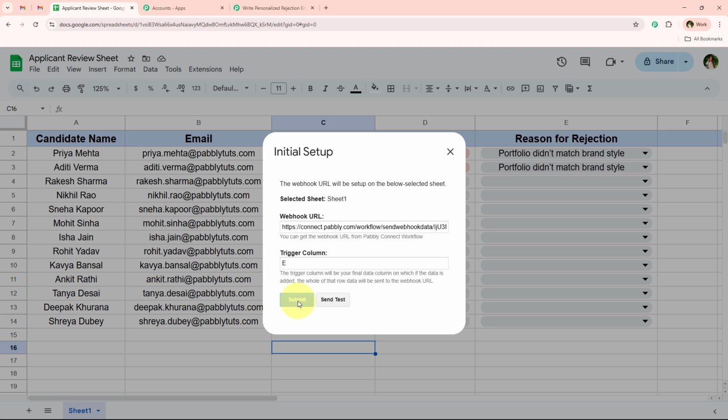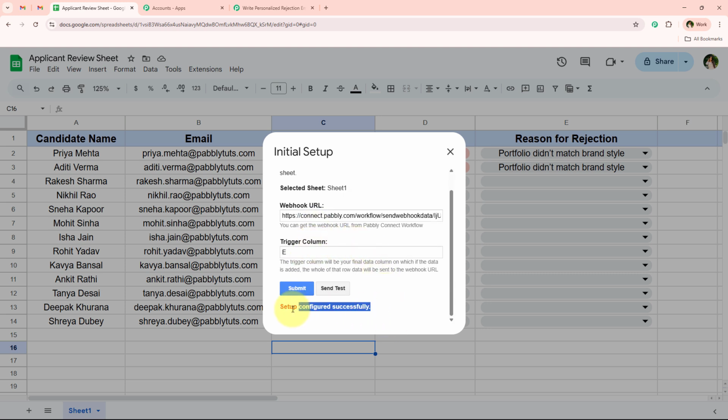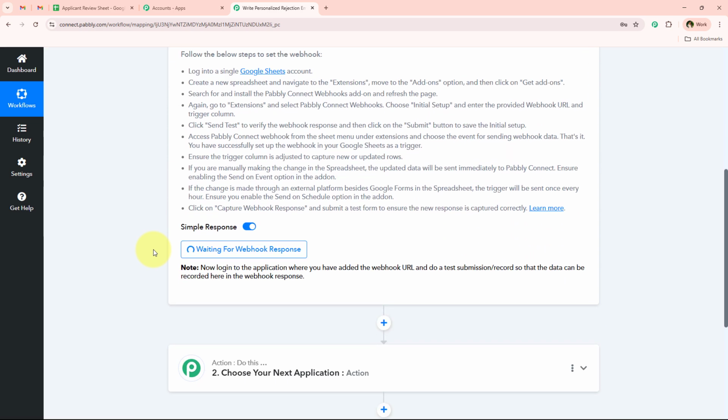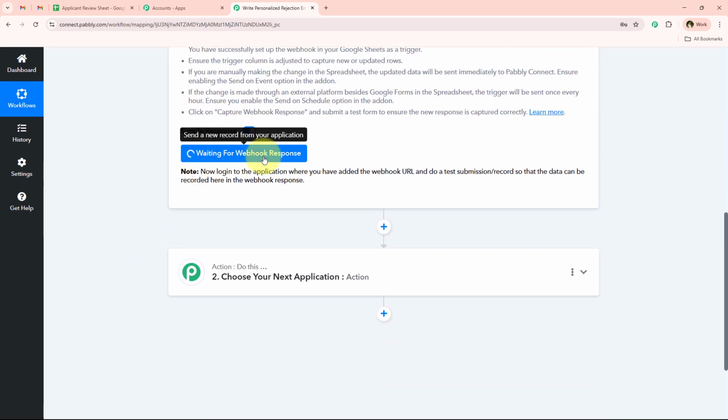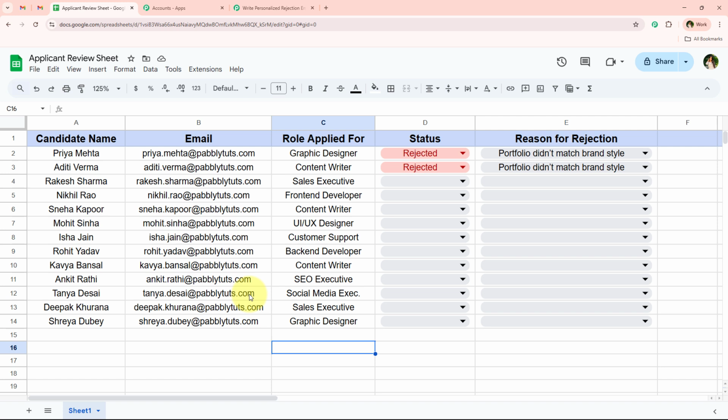And after doing this, I'm simply going to click on the button which says submit, and once I click on this submit, it is saying setup configured successfully. And with this, we have successfully created a connection between our Google Sheets and our Pabbly Connect workflow. But now it is saying waiting for a webhook response, and in the notes it is saying do a test submission or record. So in order to capture this webhook response, we have to do a test submission or record.